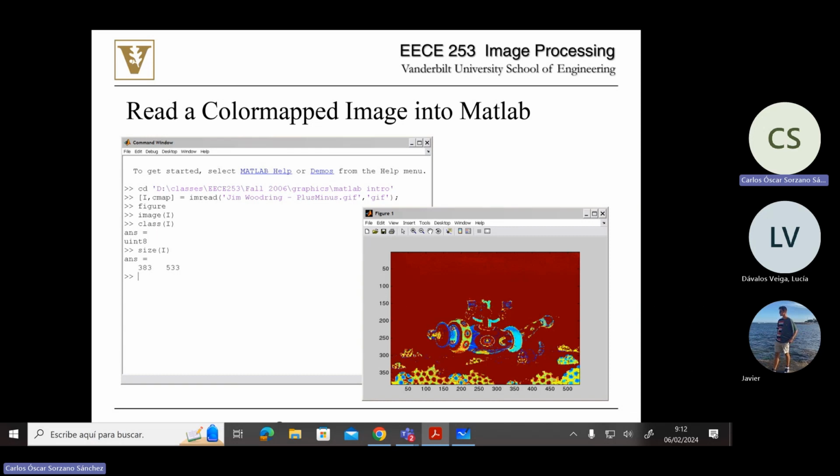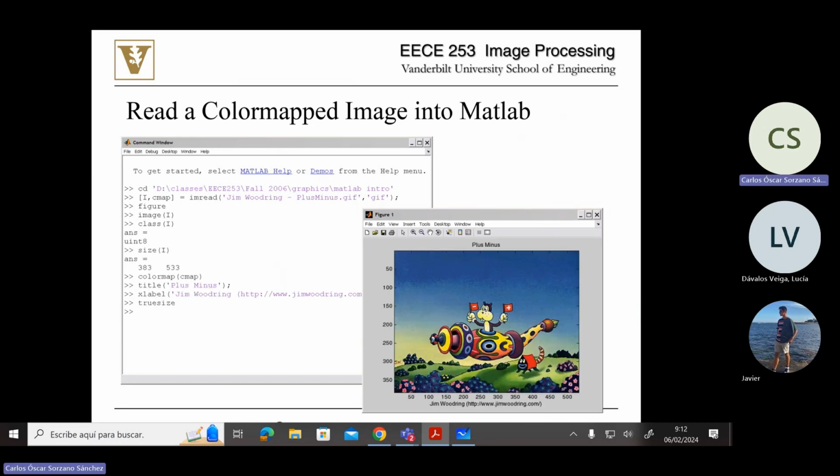When we read it, we read something else that is called the color map. When you apply the color map, you get the right colors. So what is the color map?